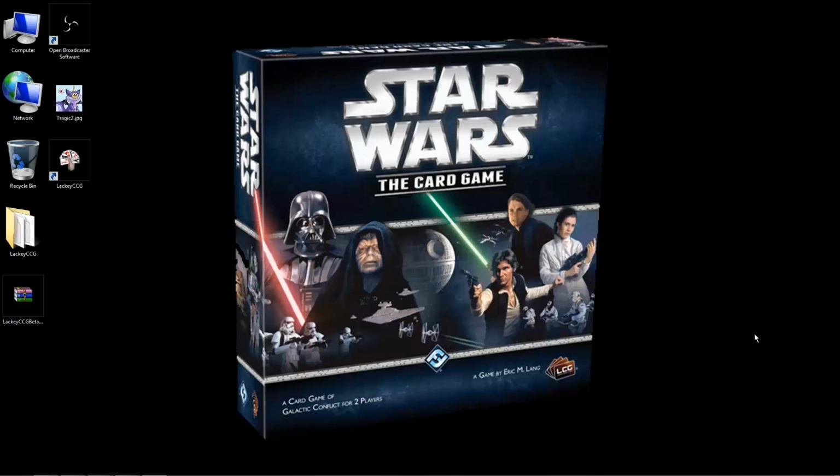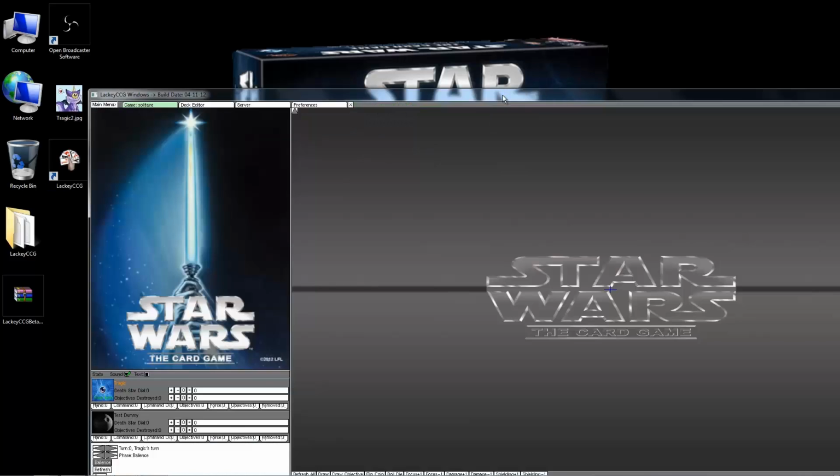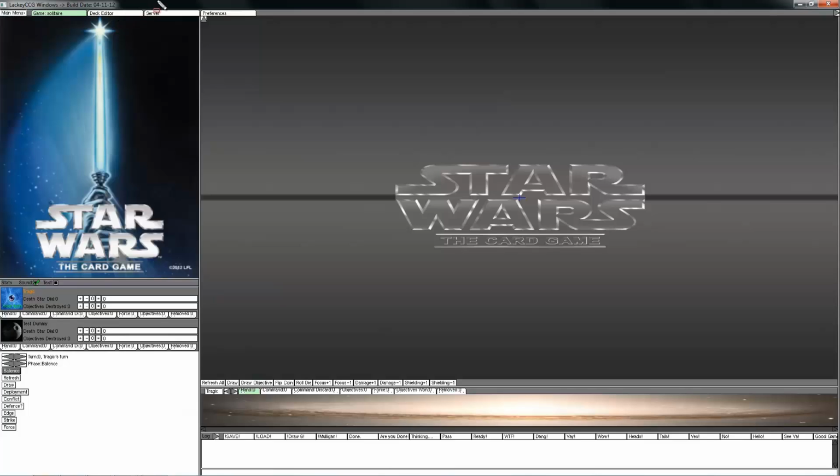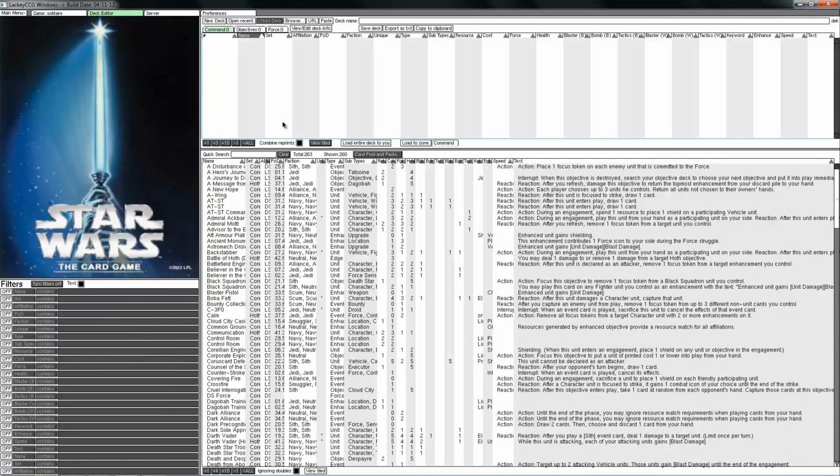I just want to have a quick look at the deck editor. It's actually quite functional. So let's load up, and we'll just click on the deck editor, which is up the top here. Click, and you'll see this, which is a bit of a wall of text. It's a little bit intimidating at first, but it's actually very easy to use.